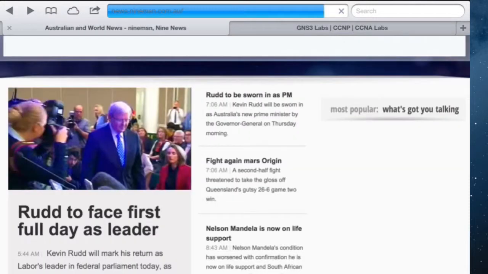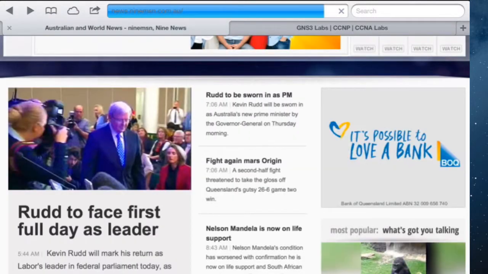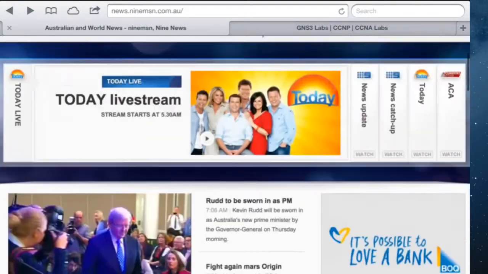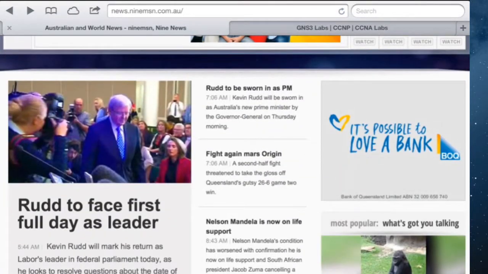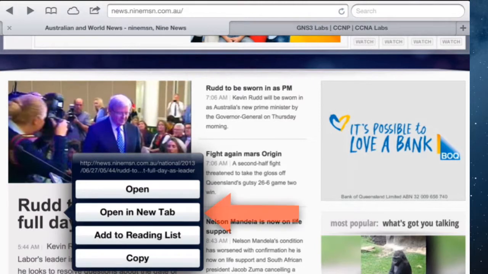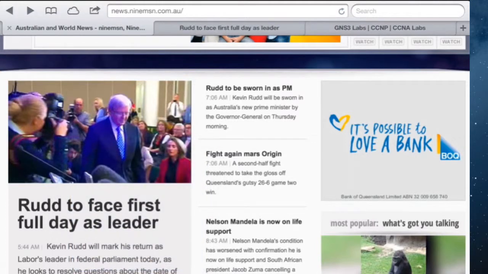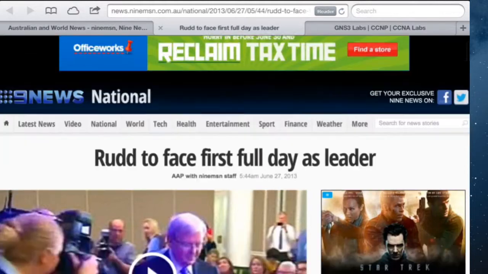If I wanted to open that story in a new tab, so I didn't lose the main news page, I hold that down and I get the option to open that story in a new tab. If I just tapped open, it would open the story in the current active tab, which I don't want to do because I might want to keep looking at more links. So I'm going to open it in a new tab, and here it is up here. There's the news story, so I can tap on the page up there to see that story.